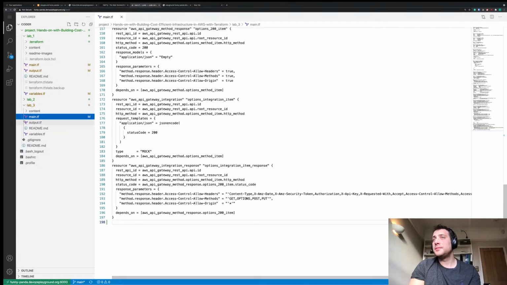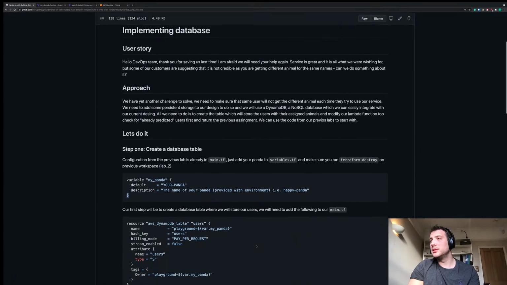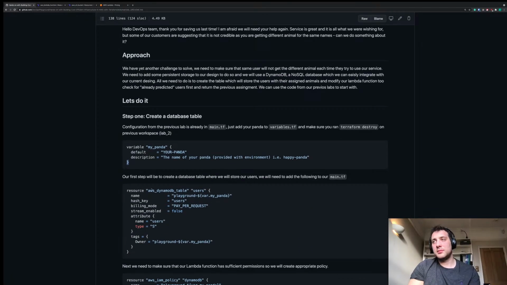Cool. And let's have a look what we're actually about to do. So back on our documentation, we're going to create a simple DynamoDB table. We're going to call it Playground, and our Panda. Our hash key will be users, so that will be the element we can search the table for. We're going to use a certain billing mode. We're not going to stream it anywhere. Then our basic attribute will be a string in the users table.